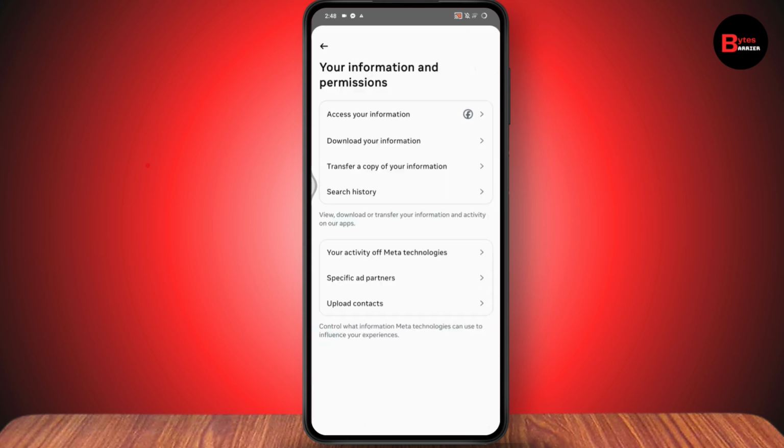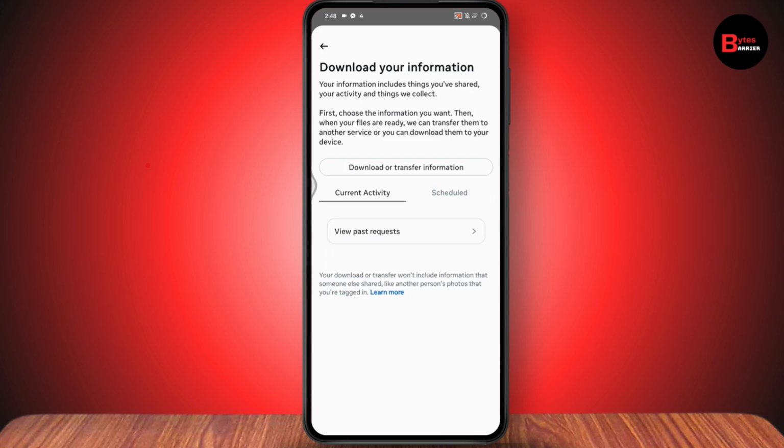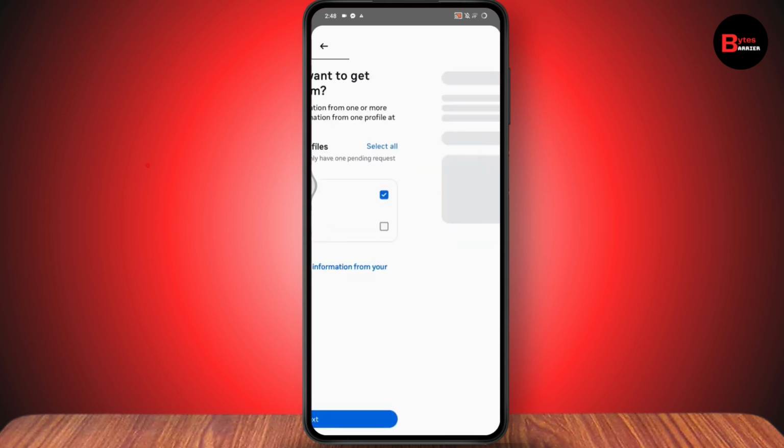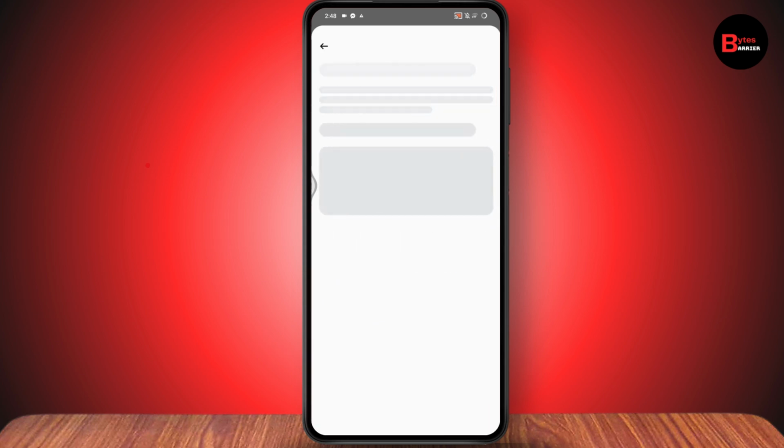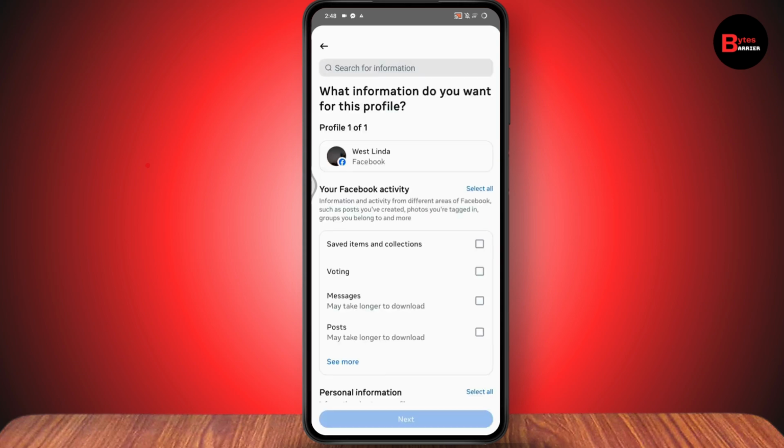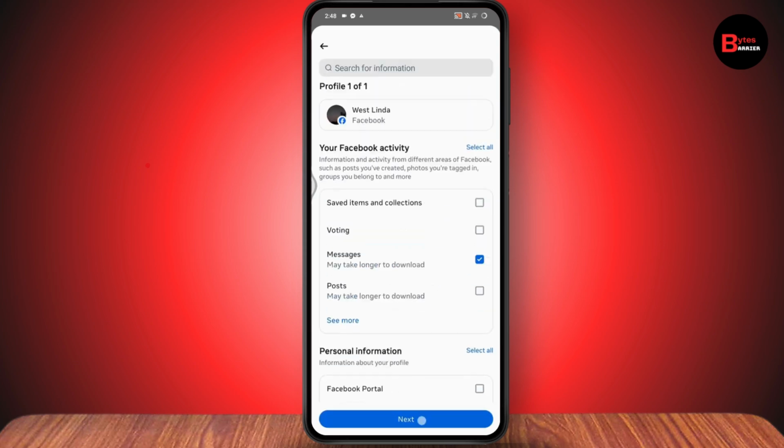Under that, you will have download your information. Tap on download and tap on your Facebook. Go with next. Now go with specific types of information because we only want messages. Scroll down and select only messages and then tap on next.